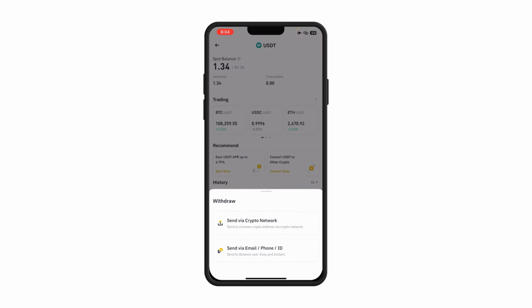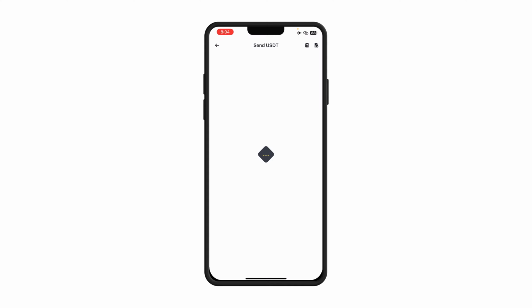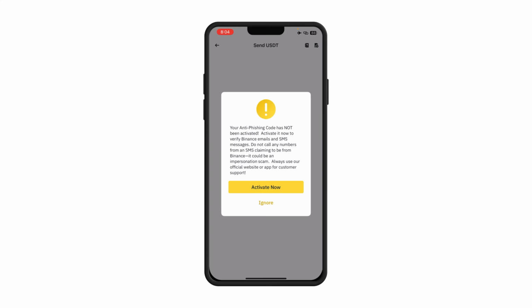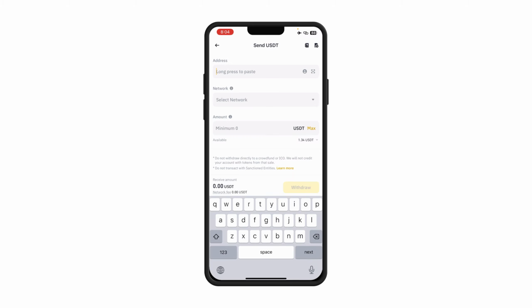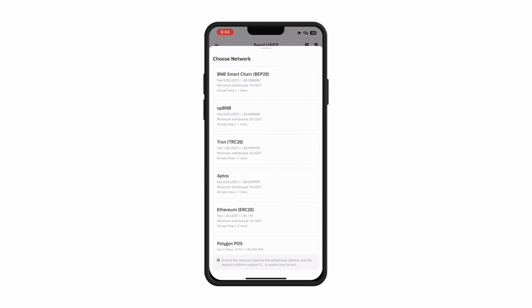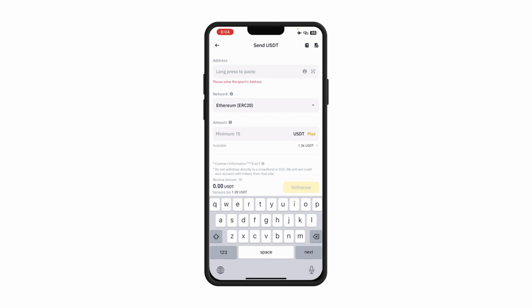click on withdraw, click on this, paste the wallet address here, right? Then click on this network, select Ethereum, right? So enter the amount you want to withdraw, click on withdraw.